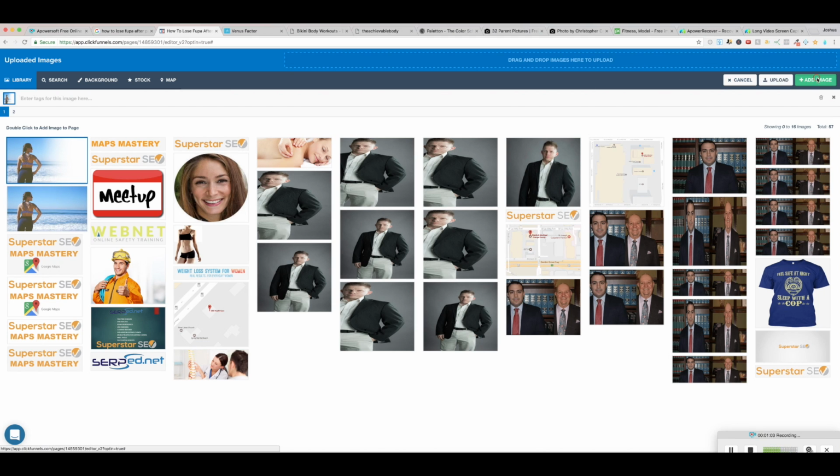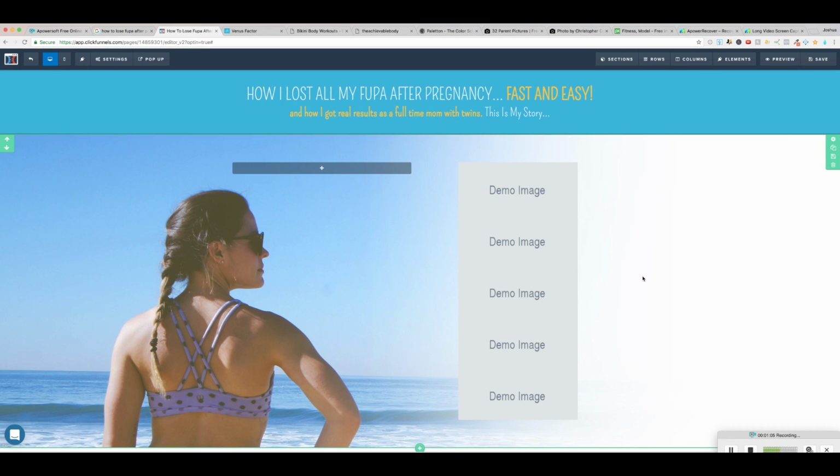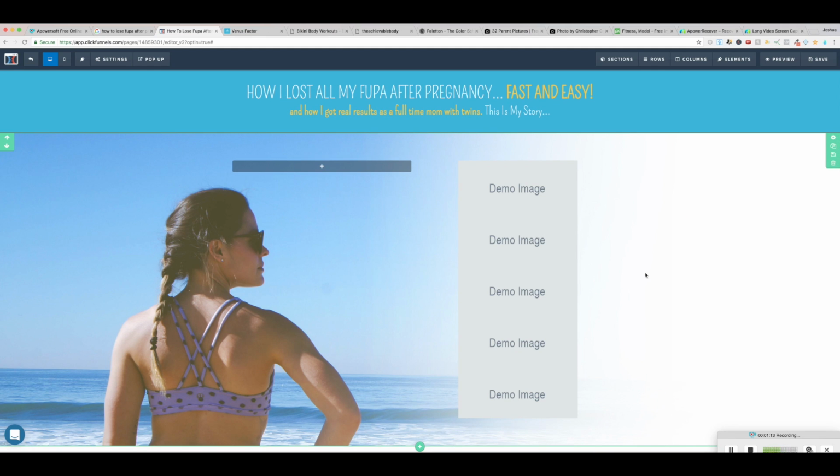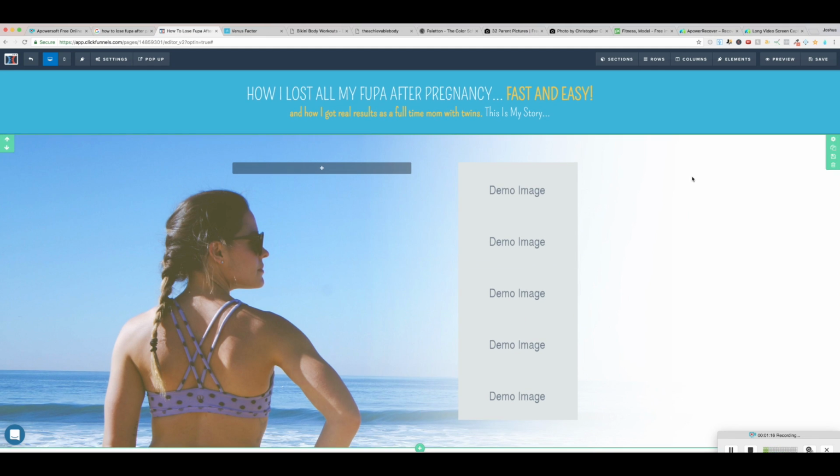Anyways, click right here. We're going to click Add Image. And there. I'm a much better fan of this right here than I was the first image. So I think we can move forward. I think we can all agree that this is a very nice image to potentially use for this funnel.